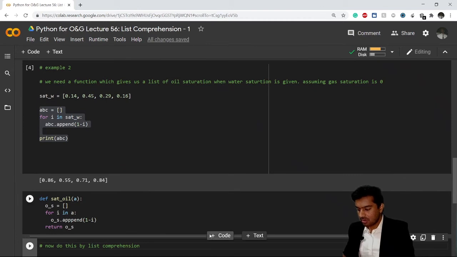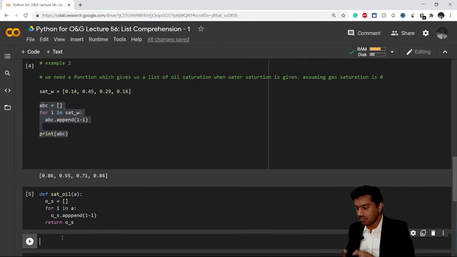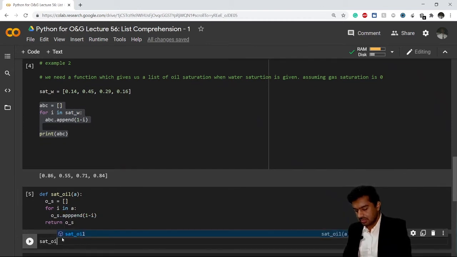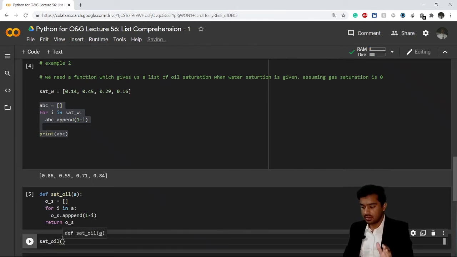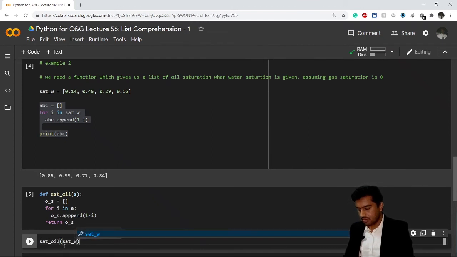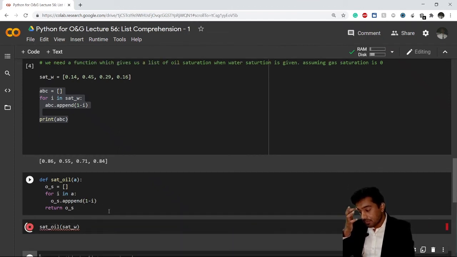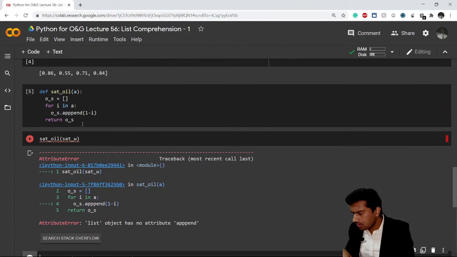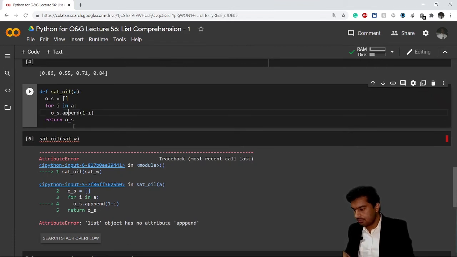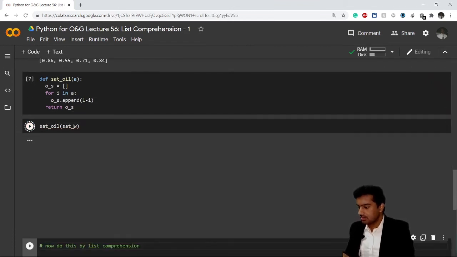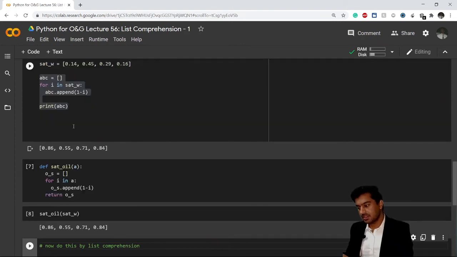Now whenever I call this function, how do I call it? Like this, and inside the parenthesis you write a list. My list will be the water saturation list, so I simply write SAT_W here, and I'll print it. Now see, we are getting the same results, this time by creating a function.